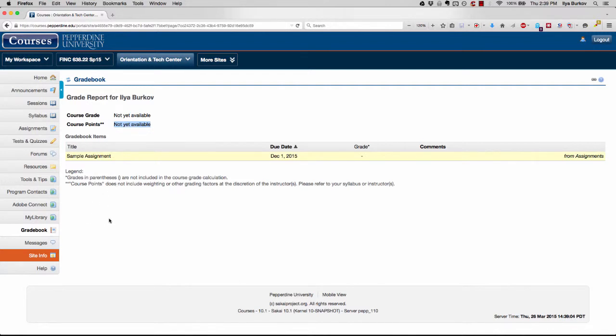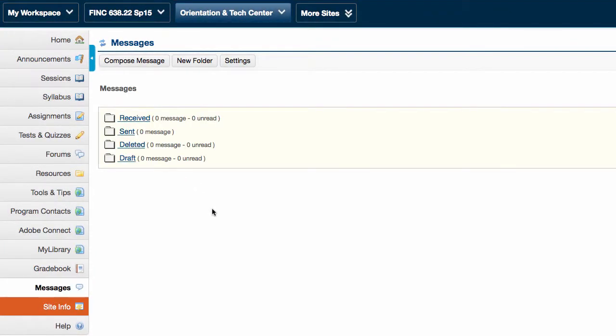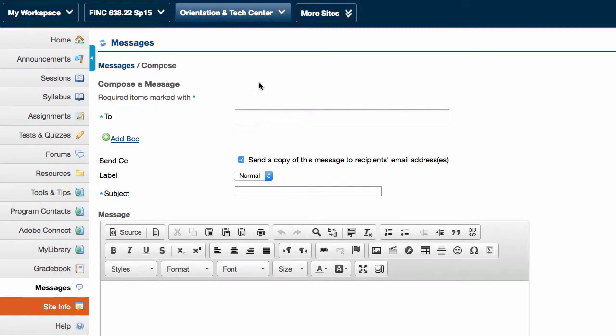Okay, a few more things. Messages. I want to give you guys an example. But before I do, so you know, messages that you've received, sent, deleted or trashed, or ones you're in the process of writing that you haven't sent yet. And by the way, you can make your own new folders. If we go to Compose Message, we can create a new message. Very similar to the forum tool. This is a little different. This is more like an email.